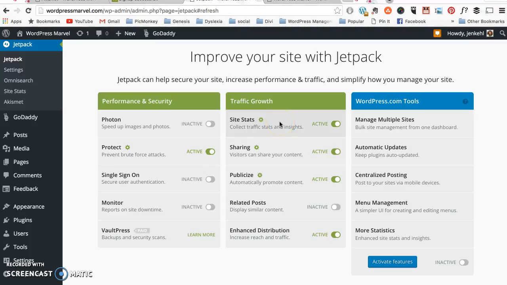Site stats, automatically active. You want to know what your site stats are. Sharing, automatically active. Once again, users can share onto your different social media platforms that you want to engage. Publicize, also, this is how you will automatically be able to promote content. Related posts is inactive. We'll talk about that in a second. Enhanced distribution. I'm not really sure if that works or not, but it can't hurt. And the rest of the things need to be activated.